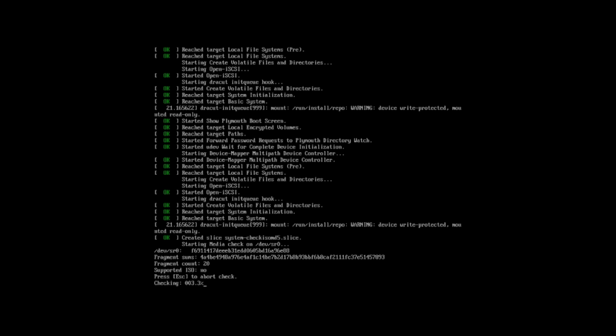So in this, it's checking the fragmentation. We can escape. So click the escape button to cancel this checking.